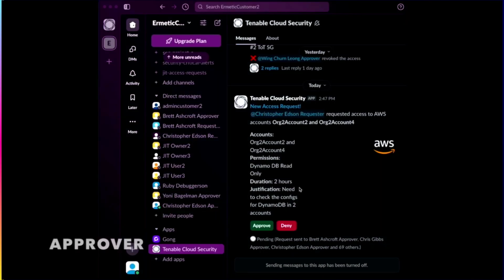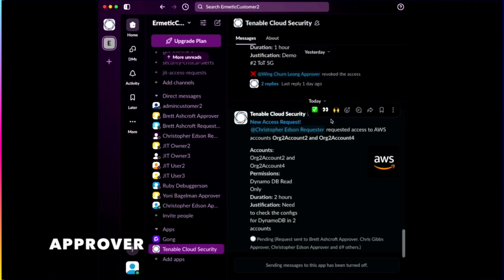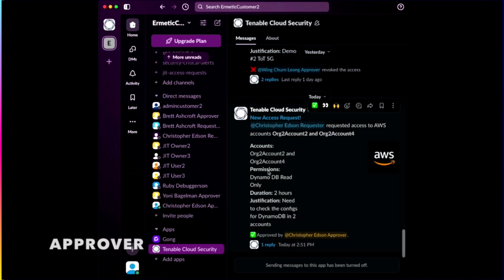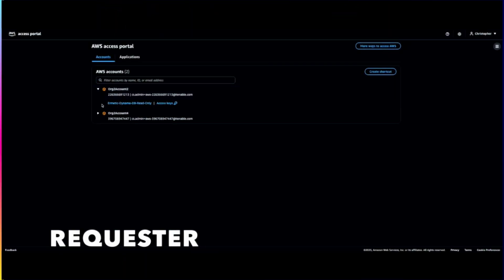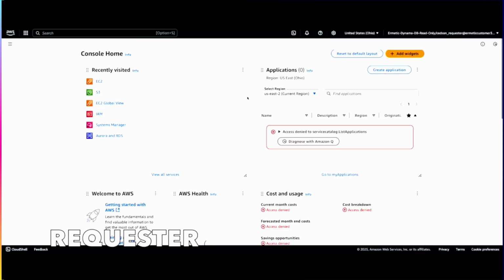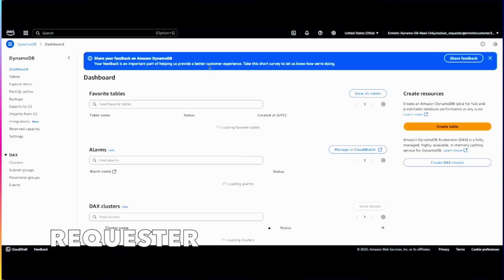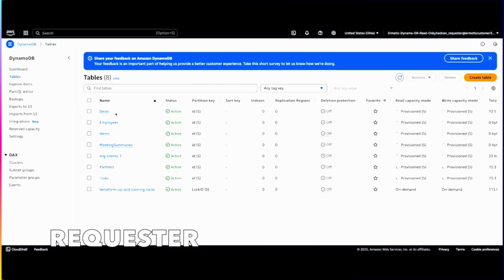That's been sent to the approver. Now let's pop over to the approver. Let's approve that in line with what our daily operations look like without having to log into the console. And now we have access as the requester to DynamoDB service. Everything else is access denied except for DynamoDB.